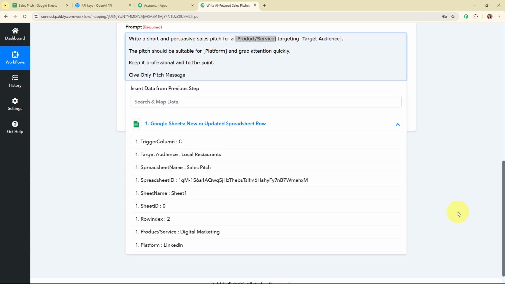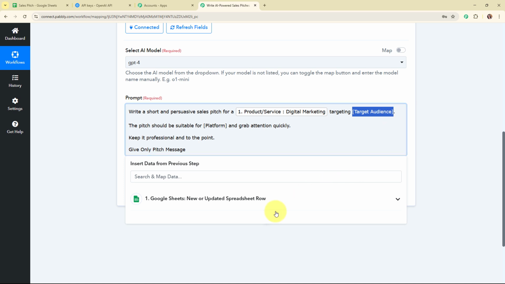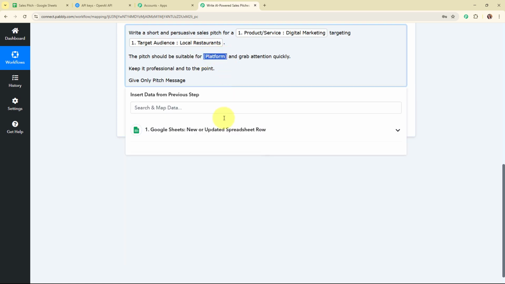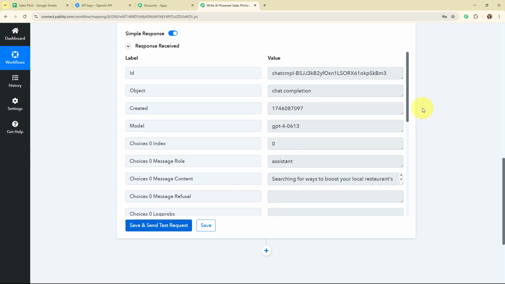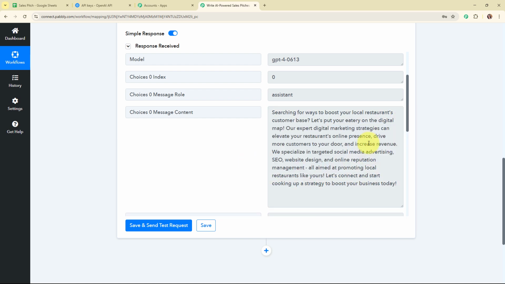So here for the product or service name, I'm going to map the product or service name. For the target audience, I'm going to map the target audience over here. And lastly, I'm going to map the platform. And now after entering all the required details, I'm going to click on this Save and Send Test Request given over here. And here you can see I've received a successful response, where I've received a message content generated, which is the entire sales pitch generated by OpenAI.